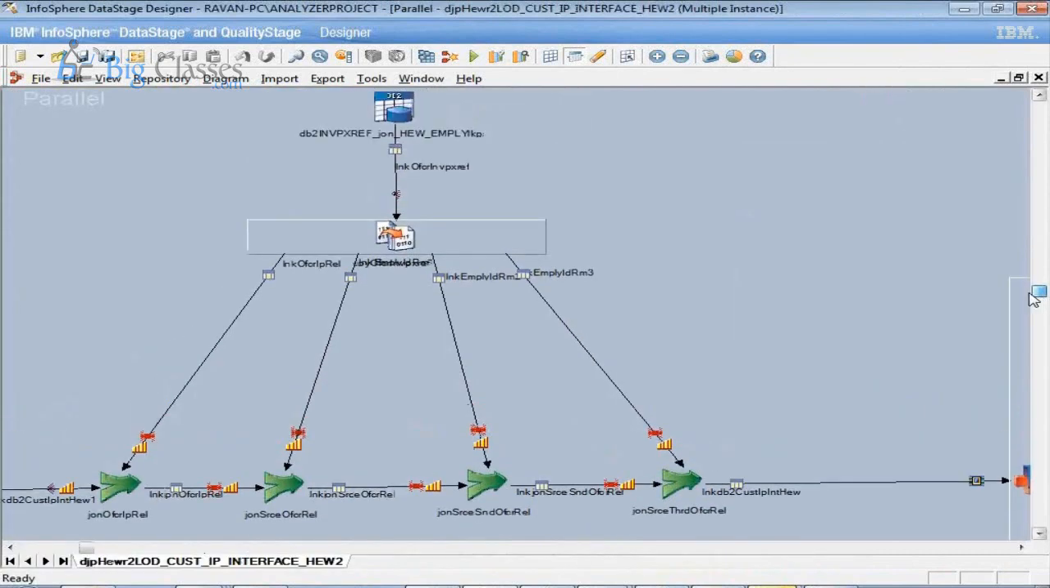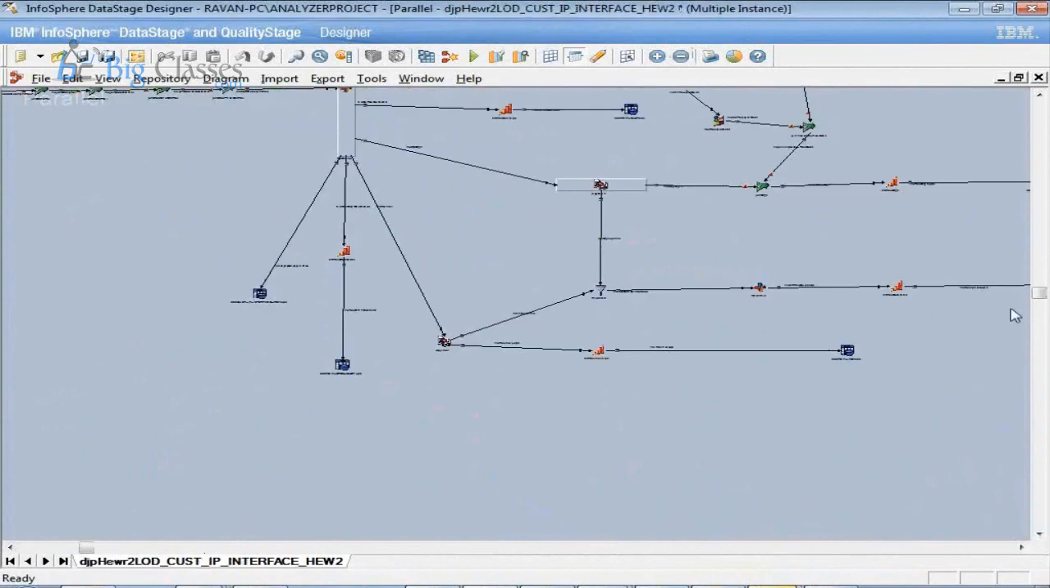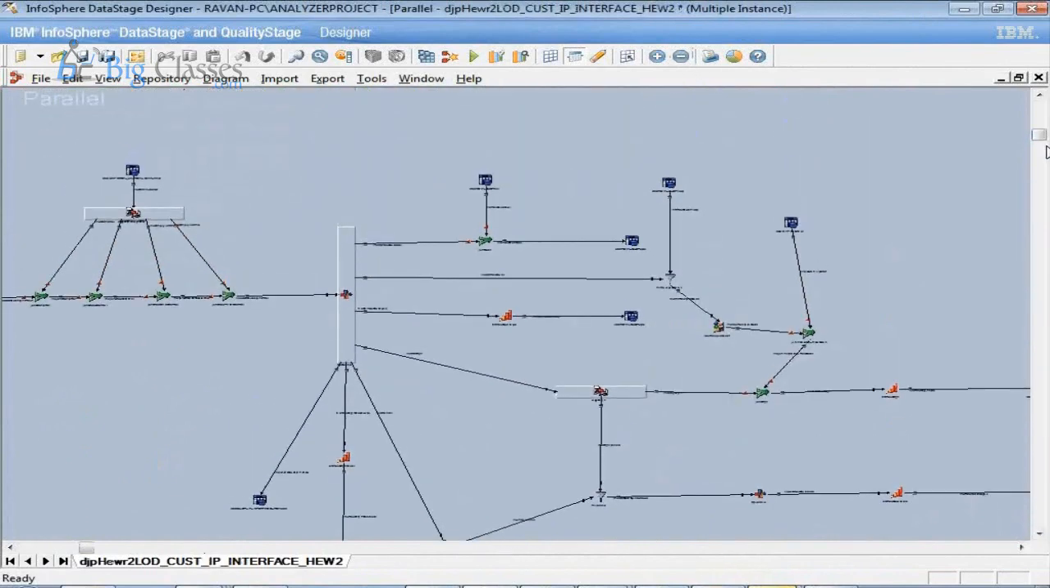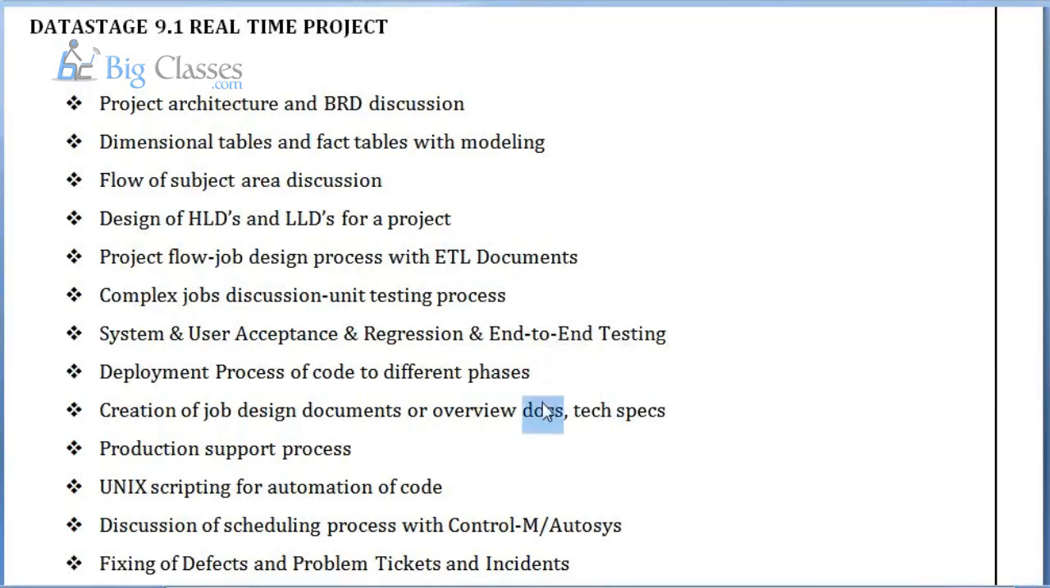I'll explain how to develop these kinds of complex jobs. This is one slightly complex job, with many stages and many operations. I'll also be showing you how to develop these kinds of complex graphical jobs. Now, developing simple jobs, what kind of unit testing we will be doing, and what kind of specification we are having there, and design of HLD and LLD, project flow, job design documents, complex jobs.